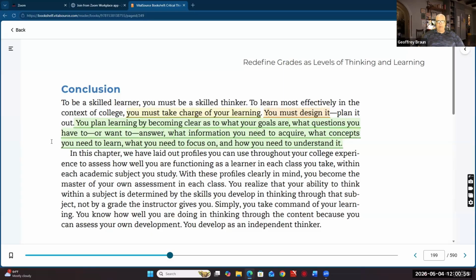In this chapter, we've laid out profiles you can use throughout your college experience to assess how well you are functioning as a learner in each class, within each academic subject you study. With these profiles clearly in mind, you become the master there is.